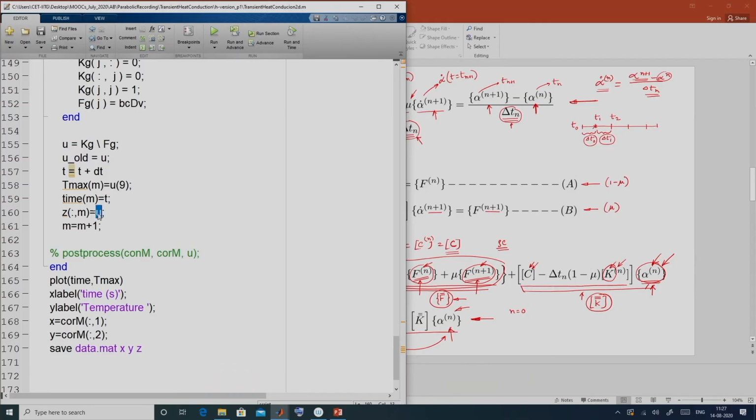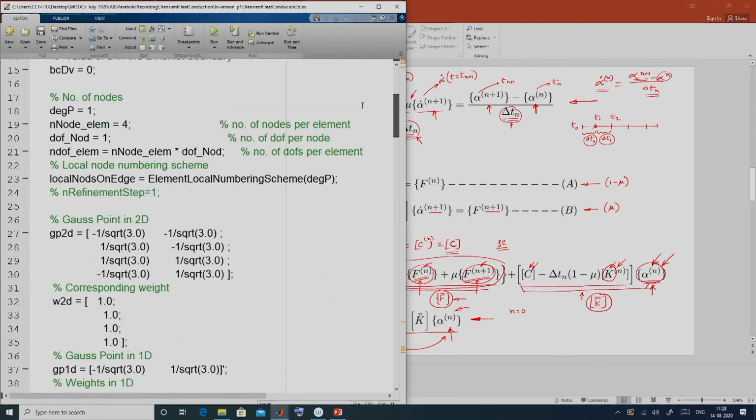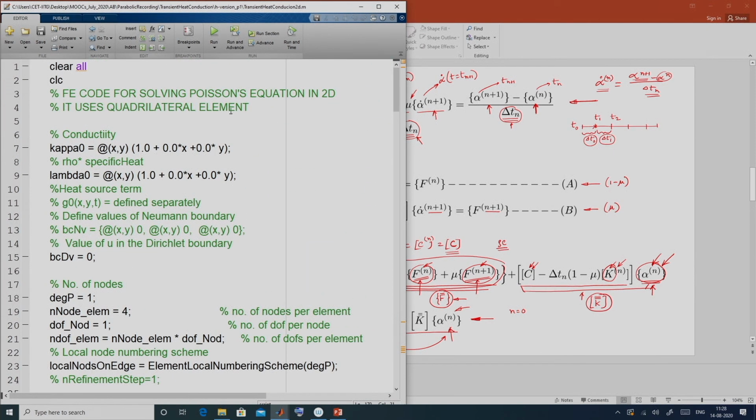Then we are also storing u in this variable z, just for visualization purpose. Here the time ends; till the time is less than n time, this process will continue. As soon as it reaches the end time, it will stop. Finally, we are plotting the temperature of the midpoint with time, and we are saving the data for visualization purpose. Now, let us run this piece of code and see how the temperature is changing in the mid of the domain.